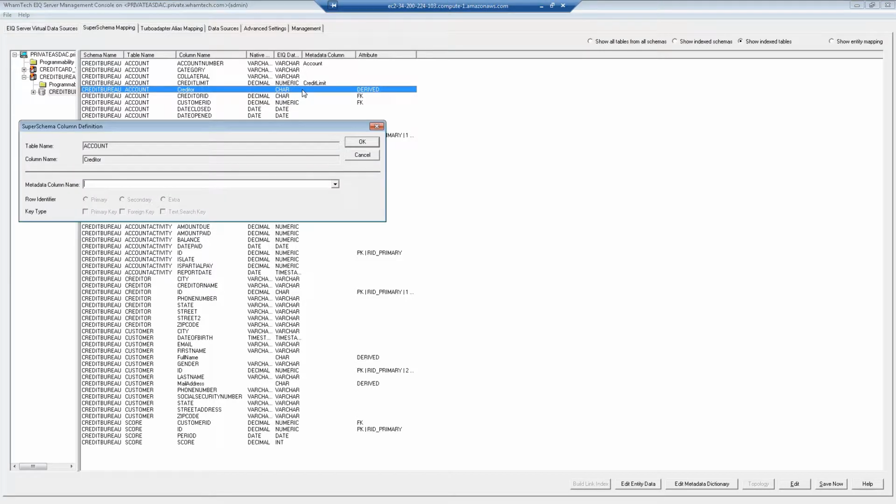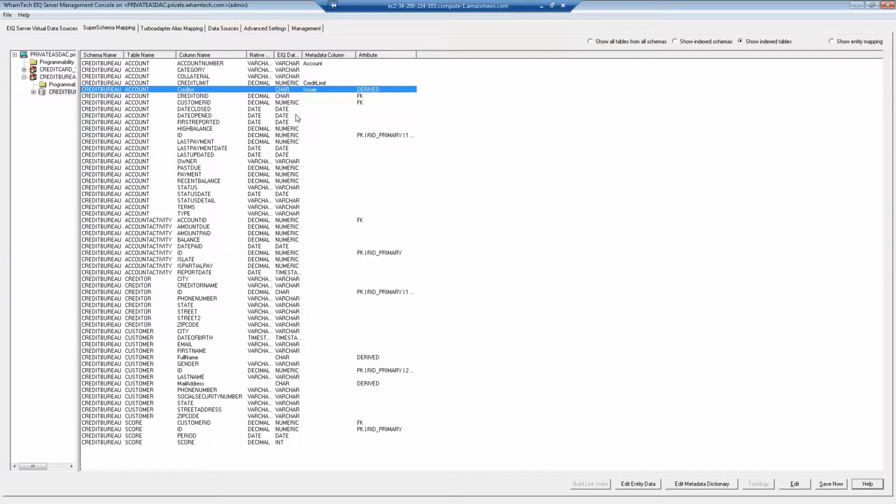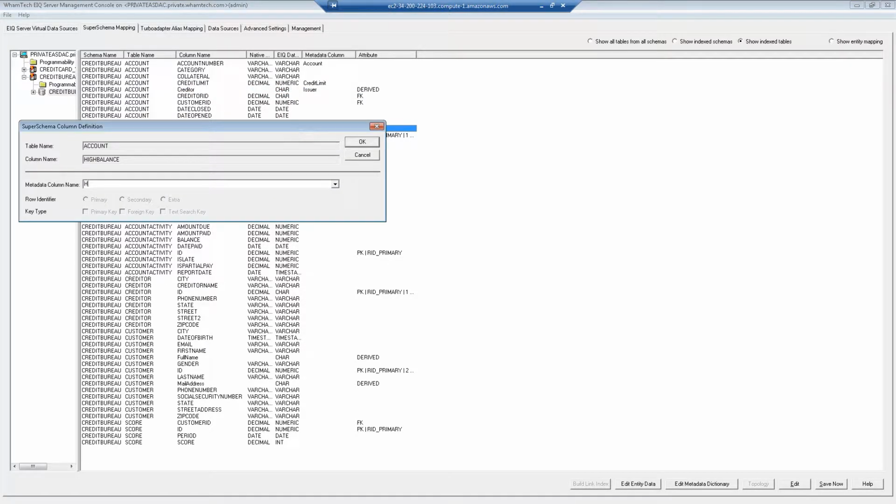To map columns to a standard data view, go to the Superschema Mapping tab, expand the VDS nodes in the left pane, and select the database node. The right pane displays all of the columns in the index and the metadata information for each column. To map a column, either double-click or right-click and select Edit.